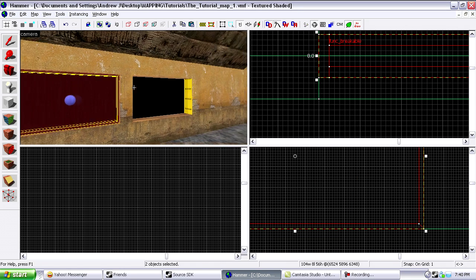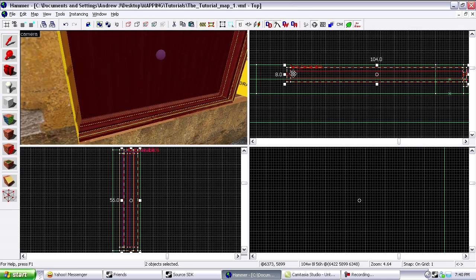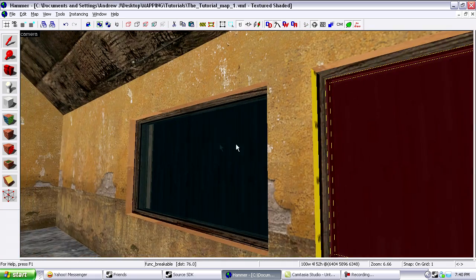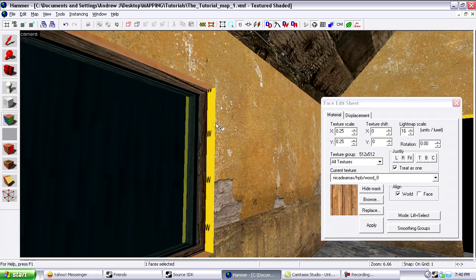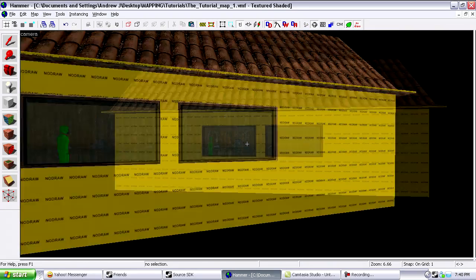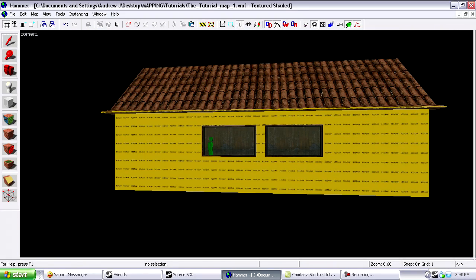Now we have a window and a window frame. Copy paste the window in the window frame. Now we have 2. And congratulations. You have a house with a door and a tilted roof and 2 windows. Keep it up. Save, and next tutorial coming up.